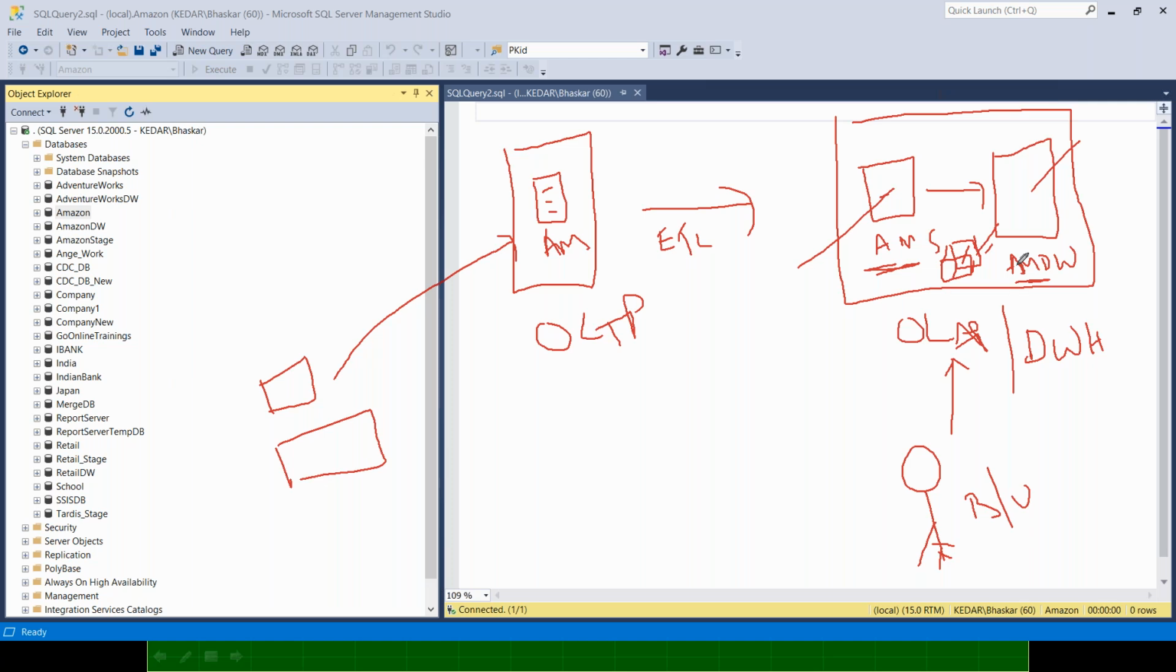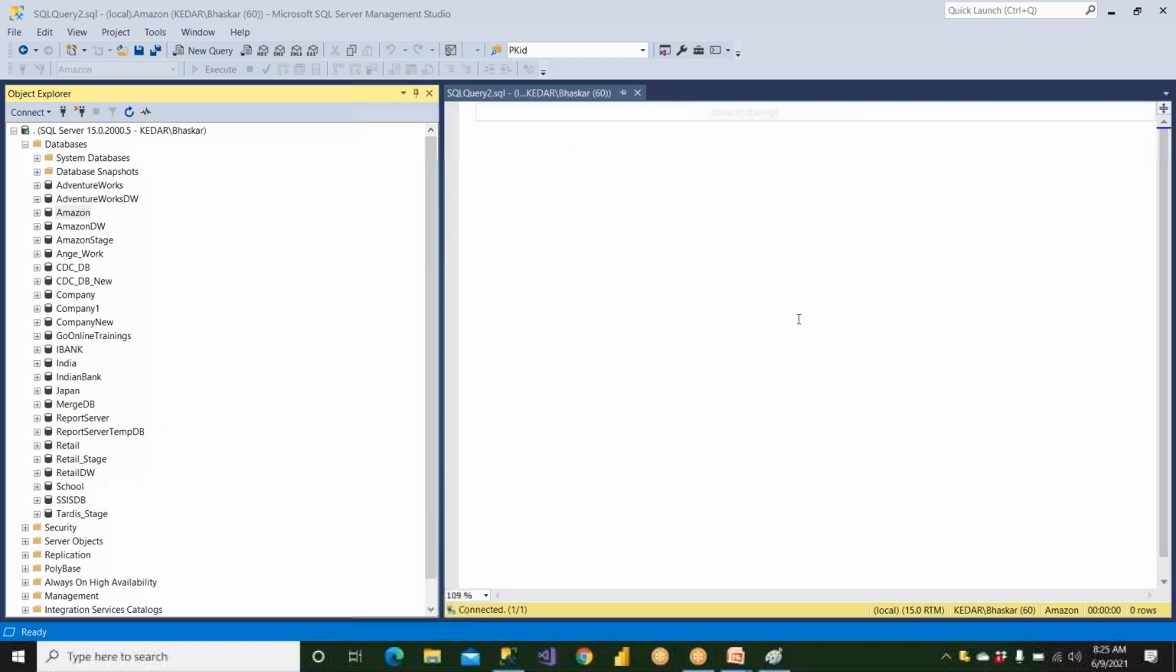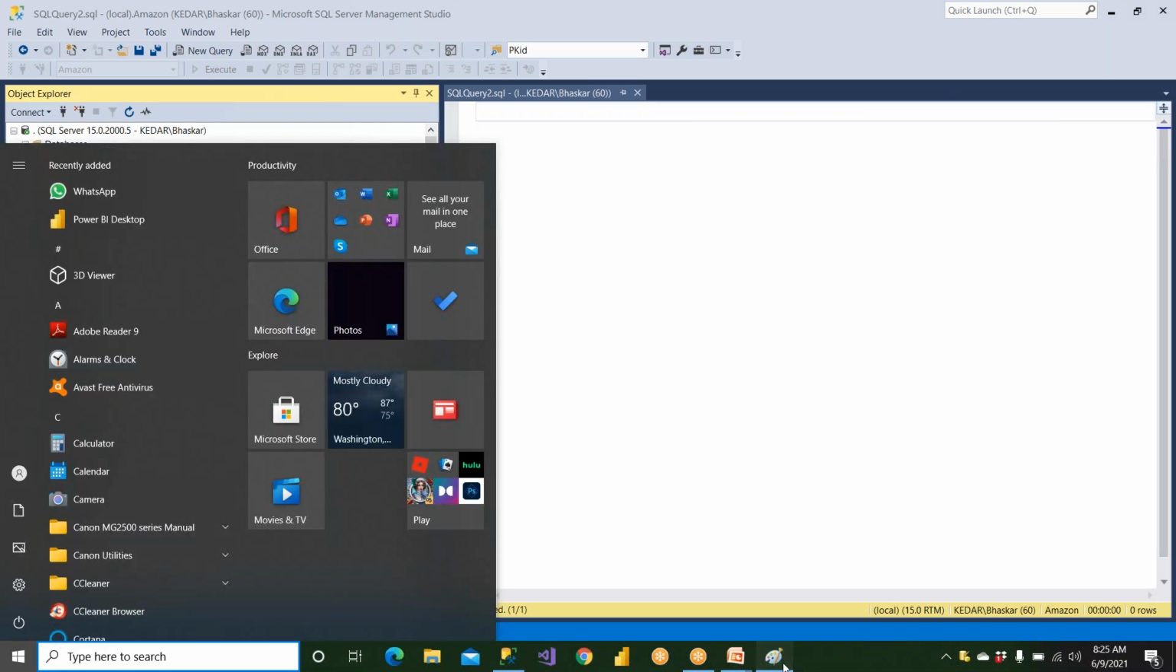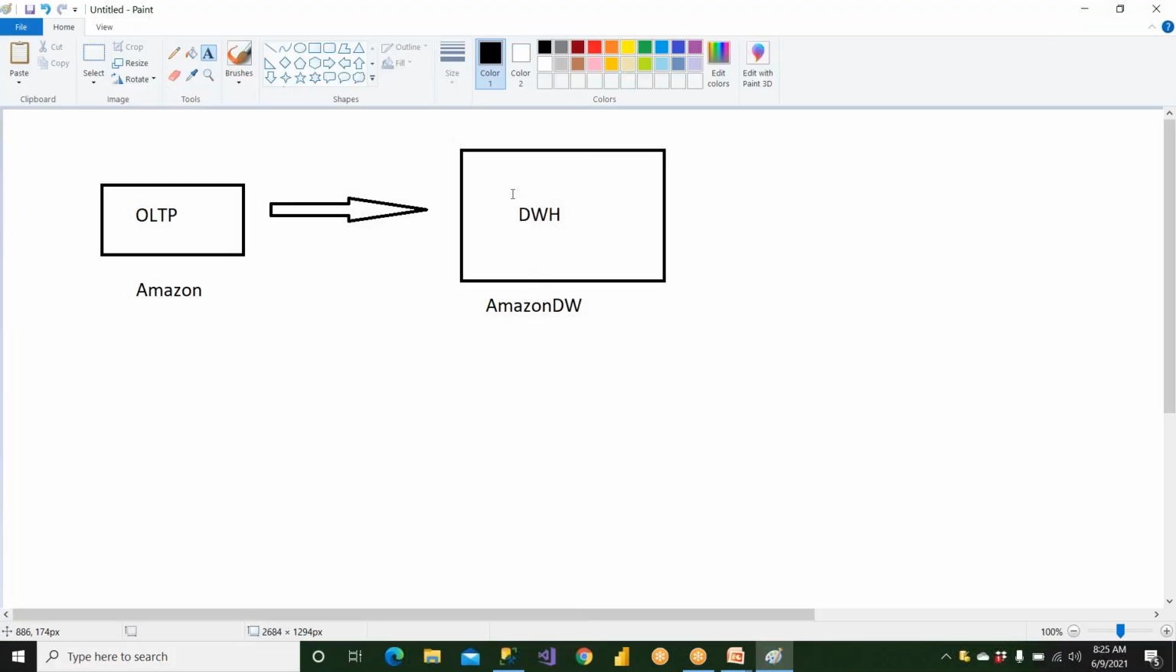Okay. To create a cube, what do you need to have? You need to have a data warehousing database. Clear? So that is what is needed. If you would like to create a cube, what is it that we should have? A data warehousing database. That is what I'm trying to tell you. So this is the data warehousing database. Now I connect.